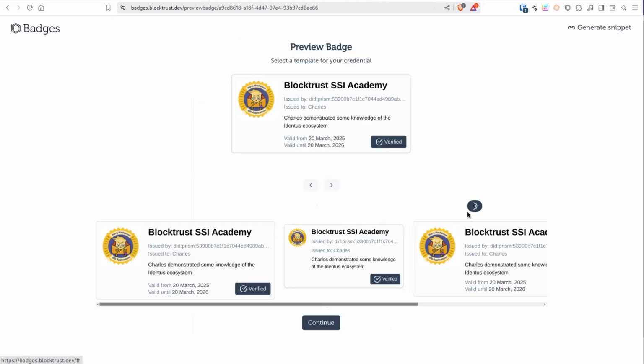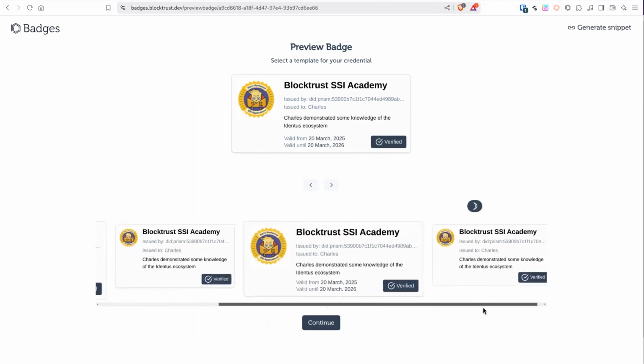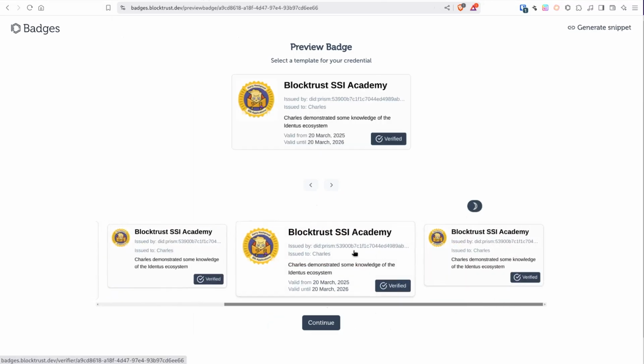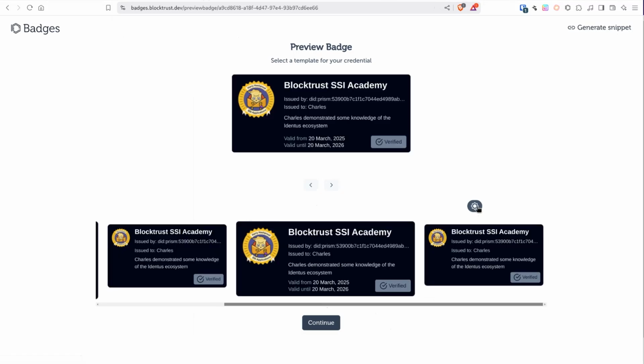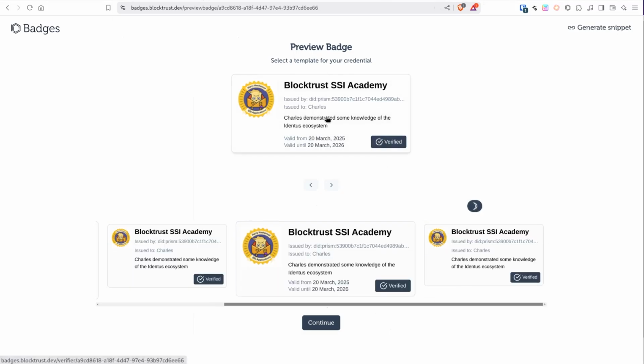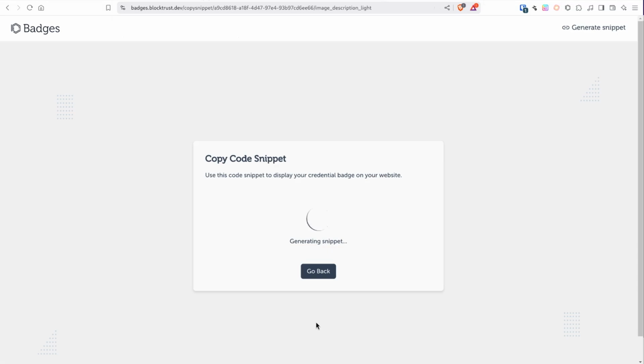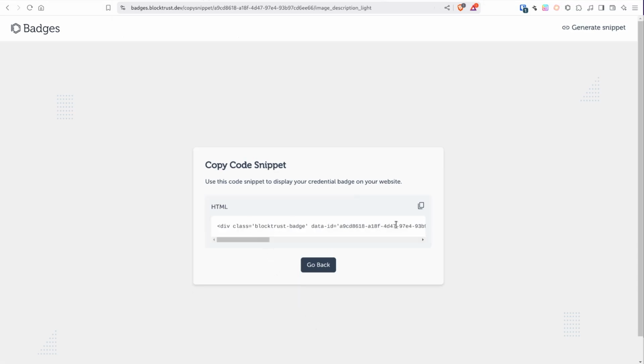Now you can select the badge design. The provided selection varies based on the credential type and the available properties. For example, if you have an image, what data is provided, or if you have an achievement or endorsement credential. You can also switch between dark and normal badges. Click Continue after making your selection. The badge snippet is now ready. You can copy it to the clipboard. You can now place this snippet into your website.